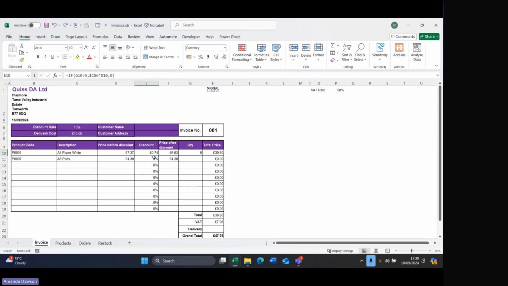So on here, I want to do something similar, but I'm going to do that with another if. So I've got my first if, which calculates the discount. I'm going to nest that if inside an if that checks to see whether anything has been entered in the quantity. And if it hasn't, it's going to leave this cell empty. If it has, it will then do this if to check for the discount.